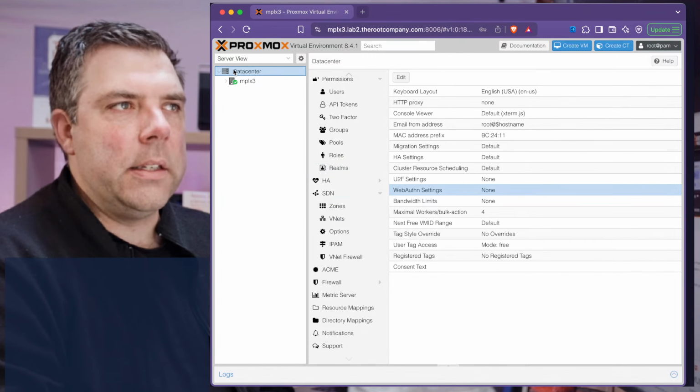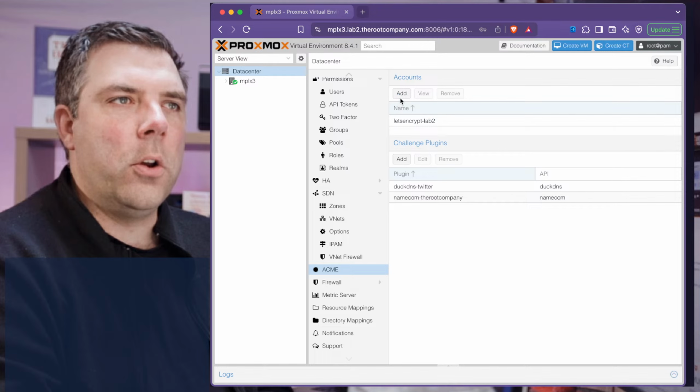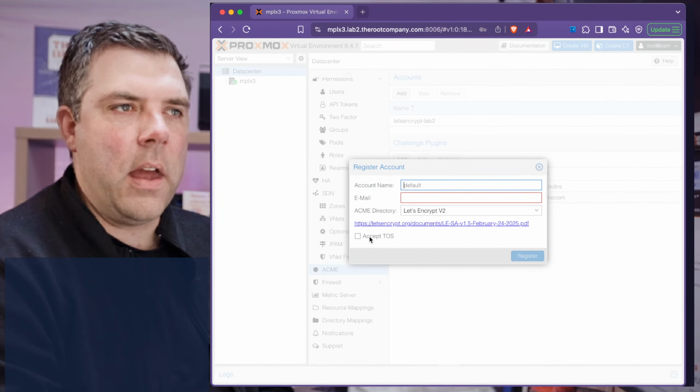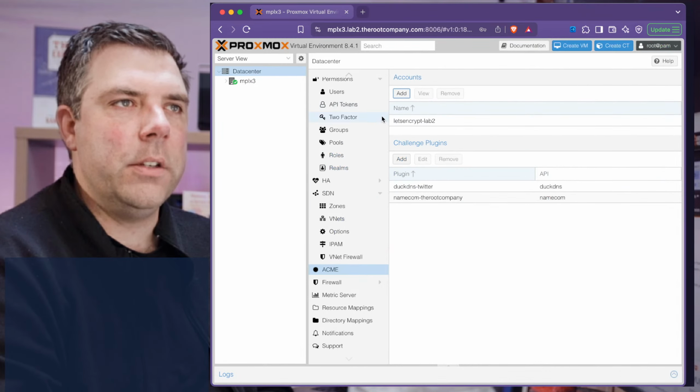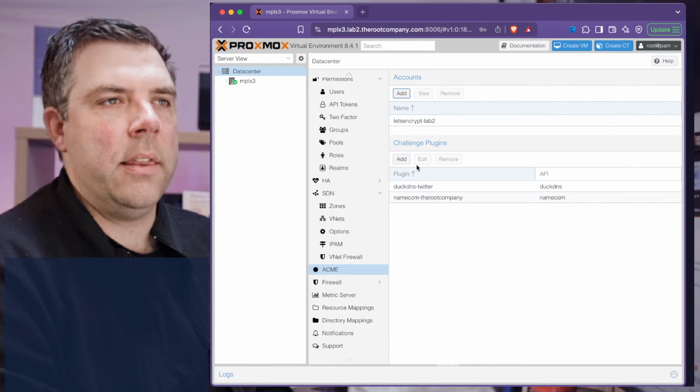So there's two places. Under Datacenter, you go down to ACME. First, you can create an account. This just requires an email address. You can see that I've already done that here. And then you accept the terms of service. Only Let's Encrypt is supported. The other ACME providers are not supported at this time.